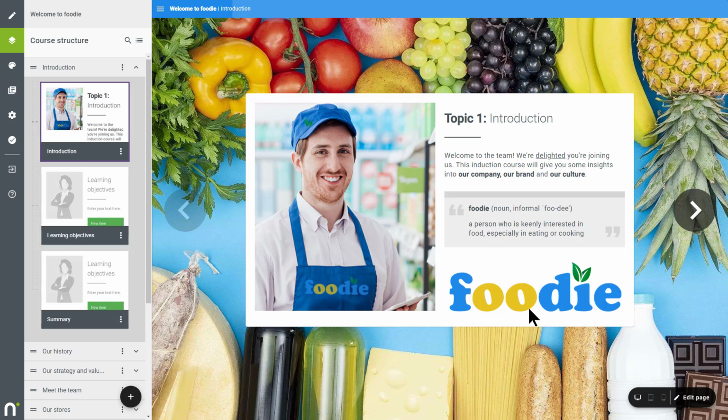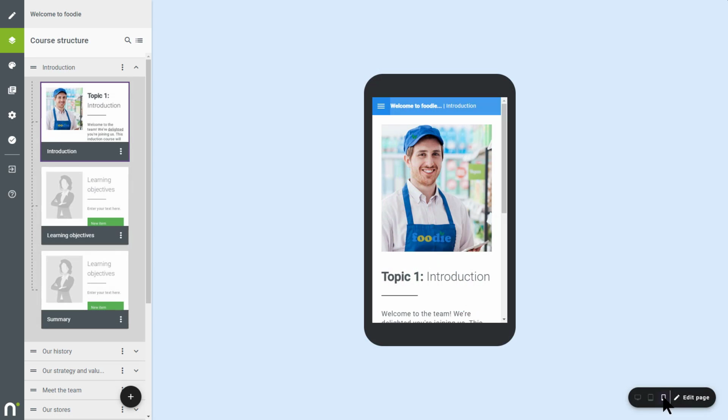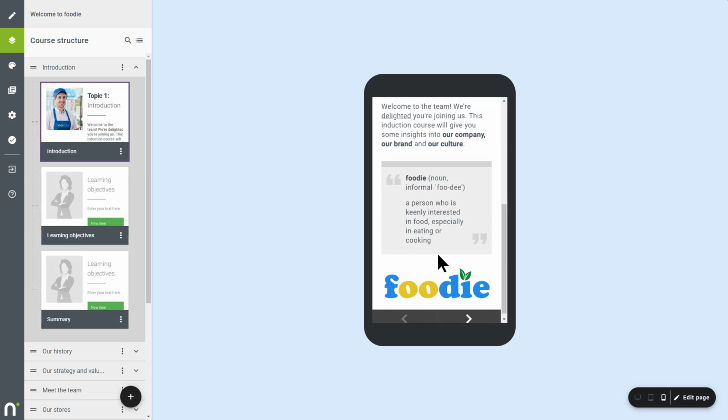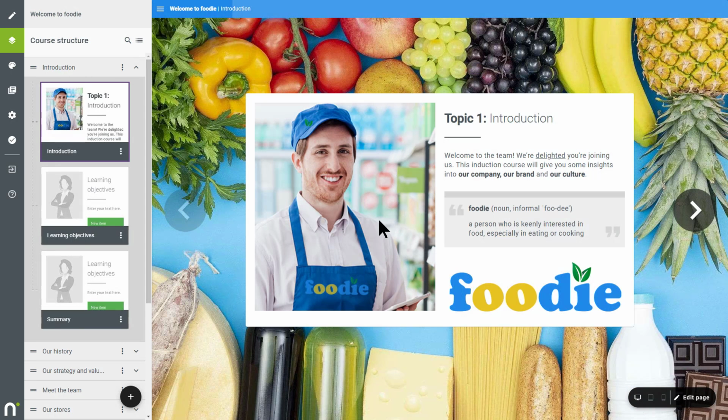So you'll see here that we've got an image in the left column, and then our title, body and feature text, and another image in the right-hand column. If you jump back to the mobile view, you'll see that we've got the image from the left column first, and then the title, body and feature text and image from the right column beneath that. So that's looking pretty good. Now let's move on to our next page.